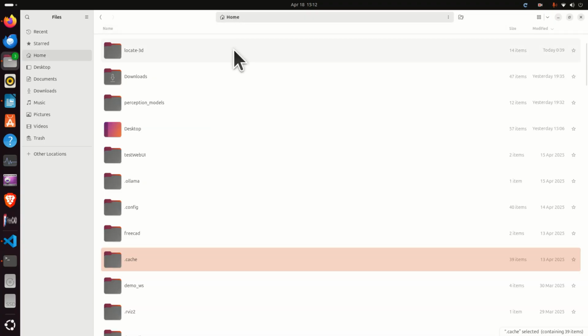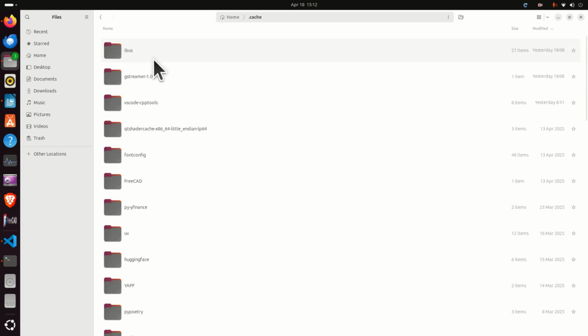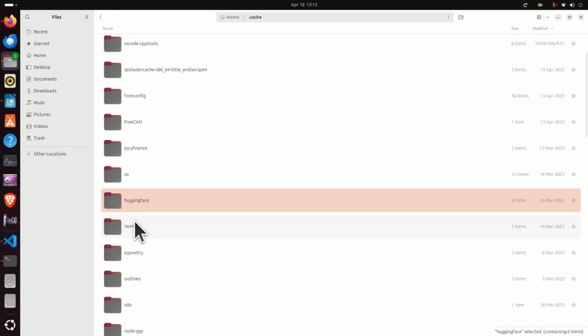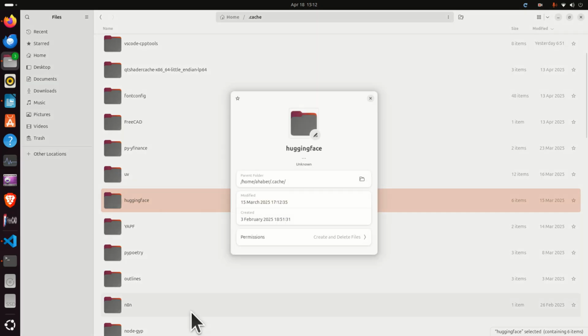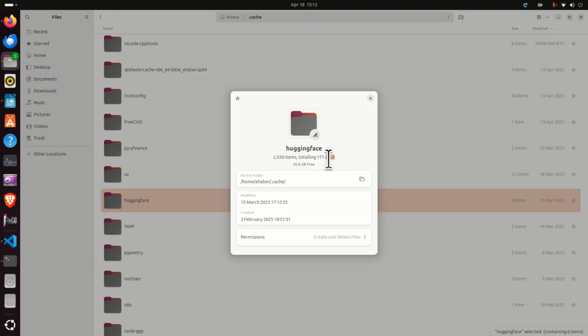Instead, they're stored in this hidden .cache folder inside of your home folder if you're on Linux Ubuntu. Namely, if you click here and search for the Hugging Face cache folder, you will see it over here. Then if you right click and open the properties, you will see this: 171 gigabytes, and this is really, really large.